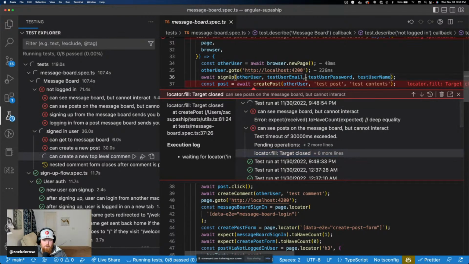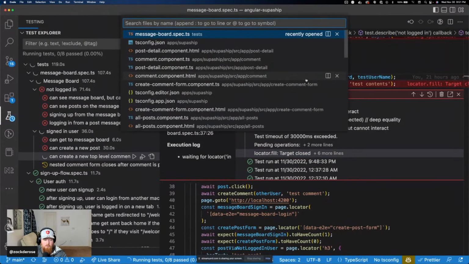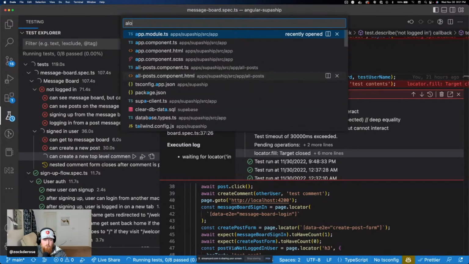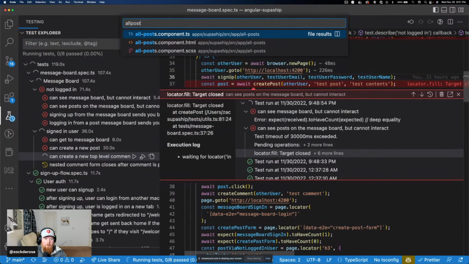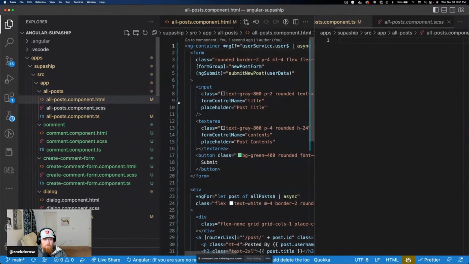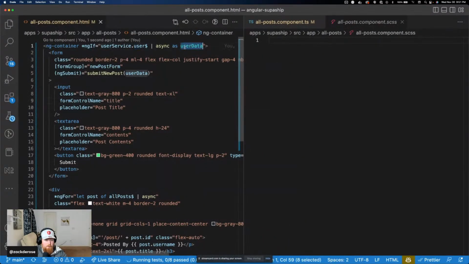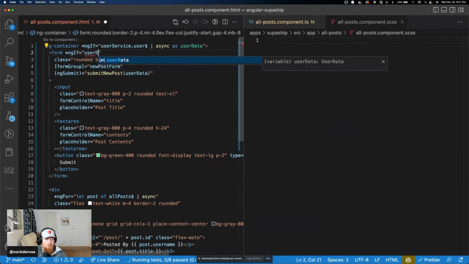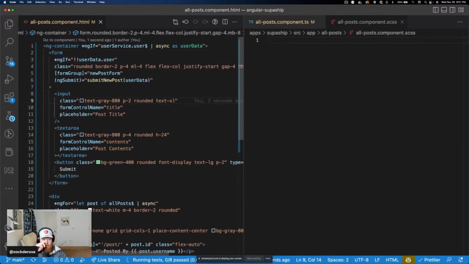Let's start going in there. So we'll start by going to, I guess, all posts. I think we probably already have the user. Yeah, we already have the user data in here being subscribed to. So we just want this form to be ngif'd on that. ngif equals user data dot user. So this is just if we're logged in, we should see it. If not, we shouldn't.